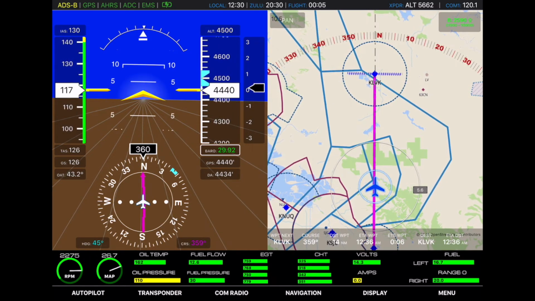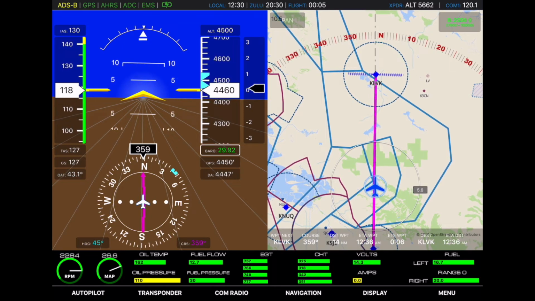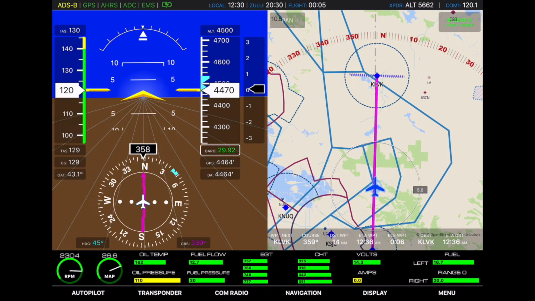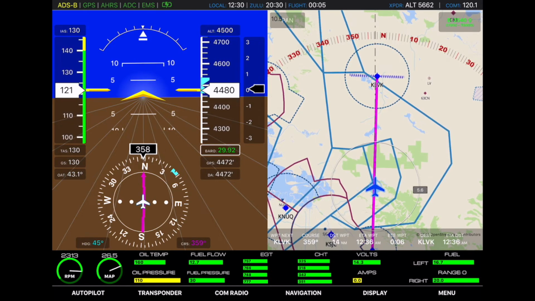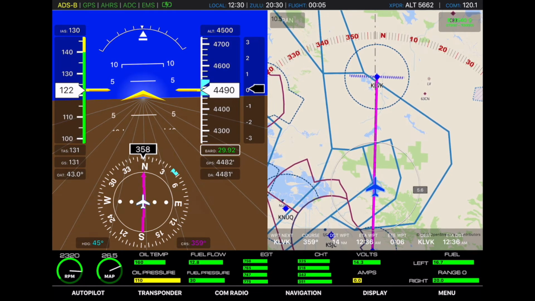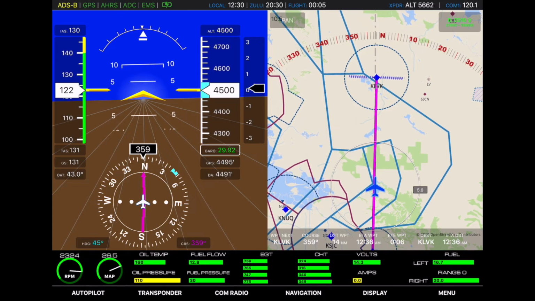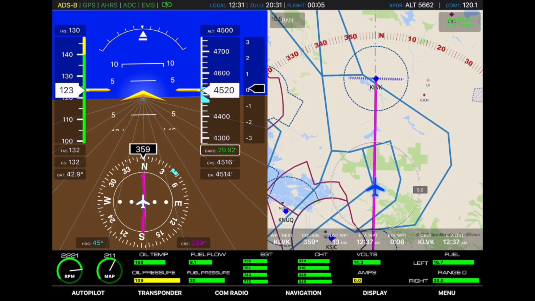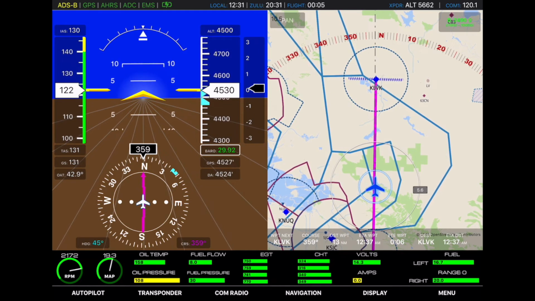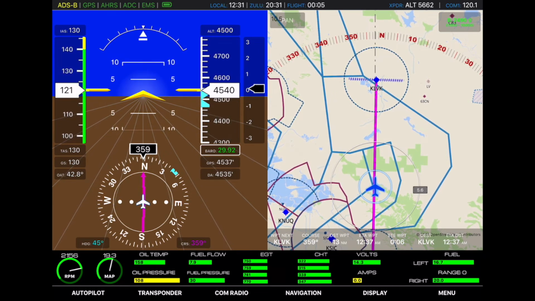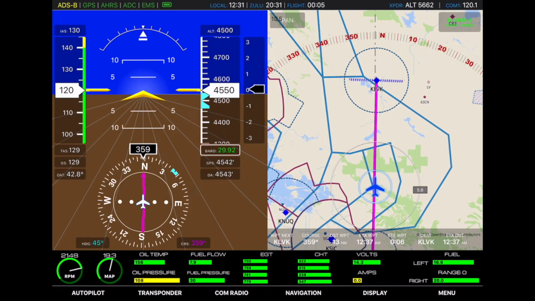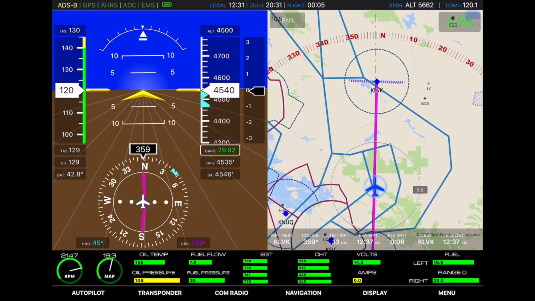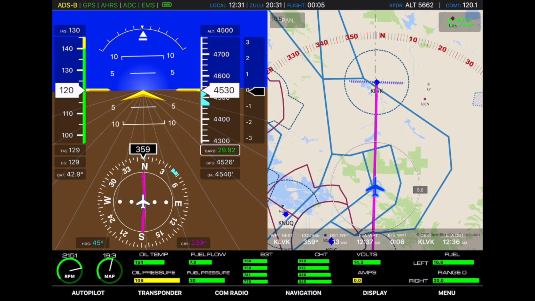Go ahead and level off. Move the nose a bit. There we go. Throttle back a little bit too. Unfortunately, I don't have really good trim controls on this simulator at the moment, so it's easy to overshoot your altitude a little bit, or undershoot it.